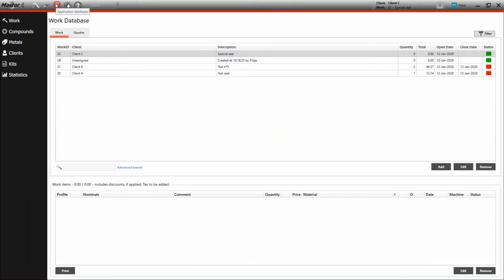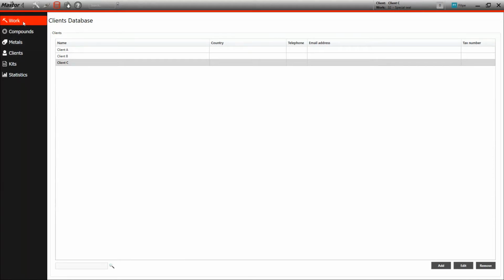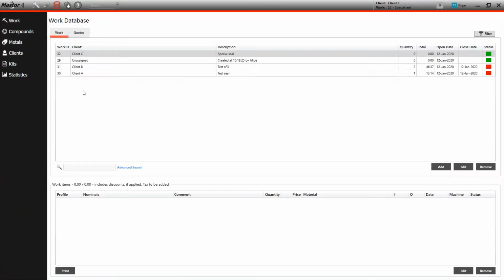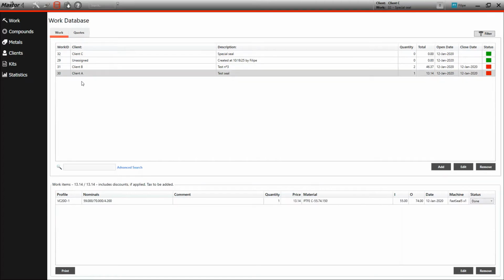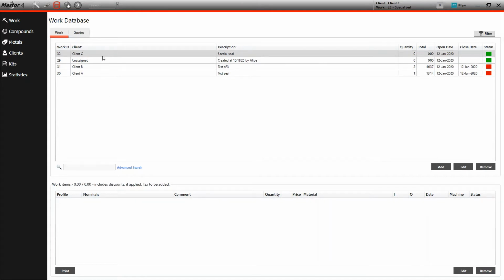To access the database, simply select the database, and currently for demo purposes I only have 3 clients, client A, B and C, and I already have some works for those clients. Client A has one work with one produced item. For client B, I already produced 2 items, this one and this one. And for client C, that is my current work open.